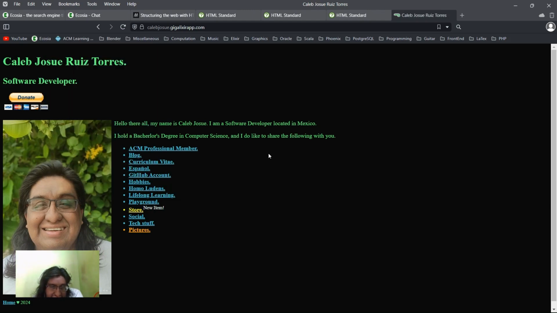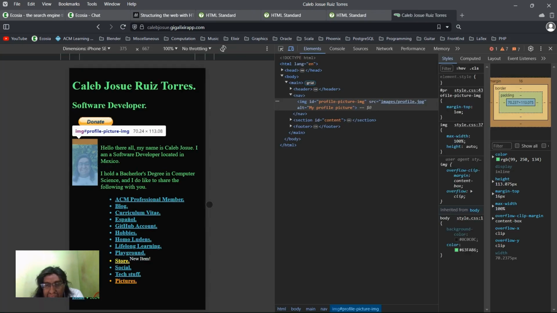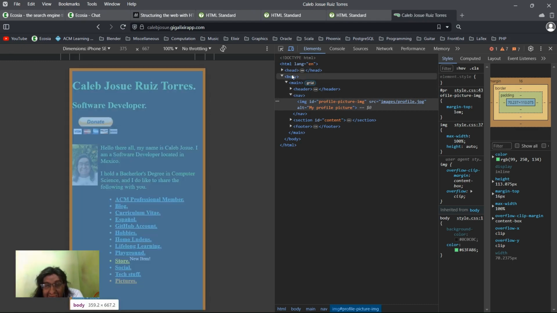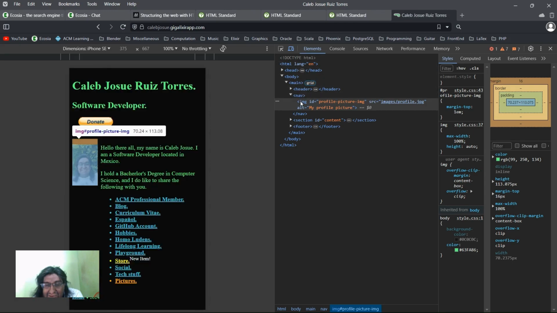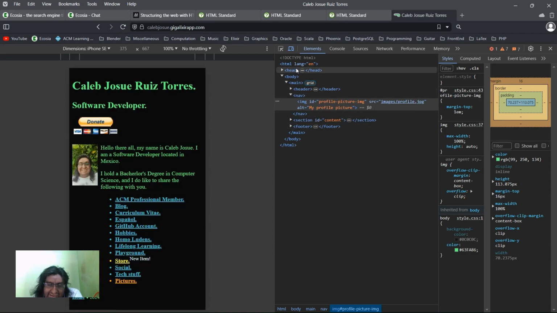Okay, choose your favorite website, right click on the image, Developer Tools, Inspect, and look at this. Here's how you add an image to a website. As you can see there, it's the same as what we have written in Sublime. I do have other elements, but basically it's that.